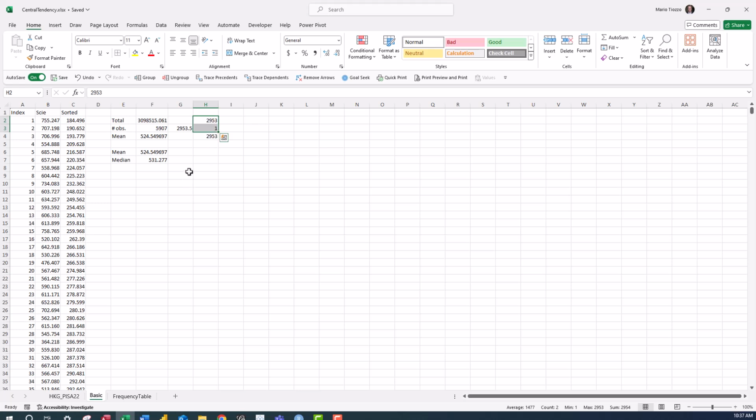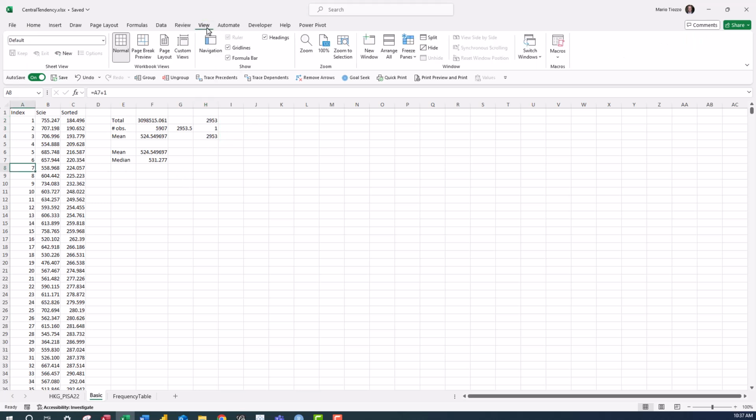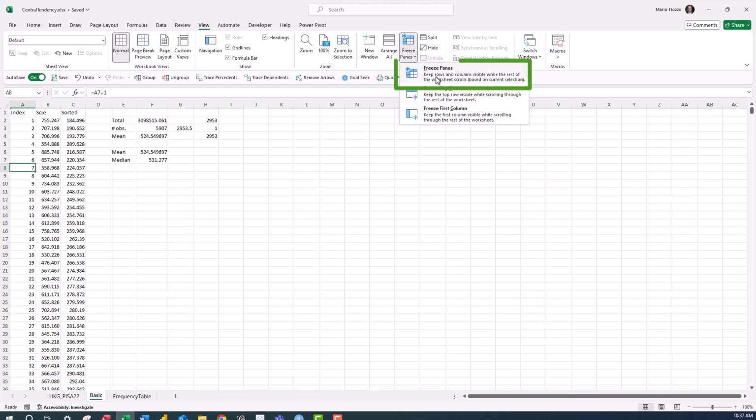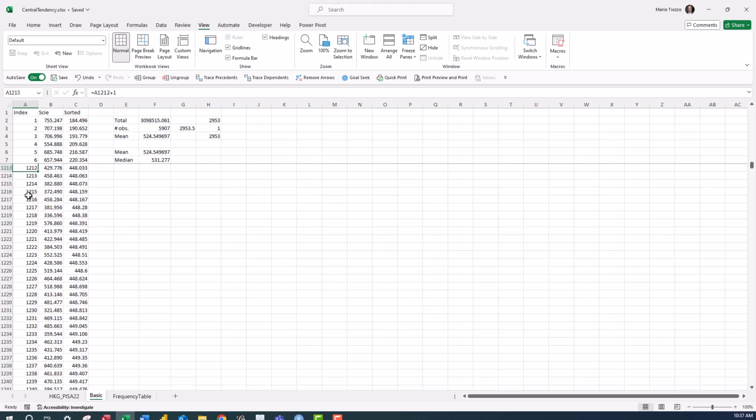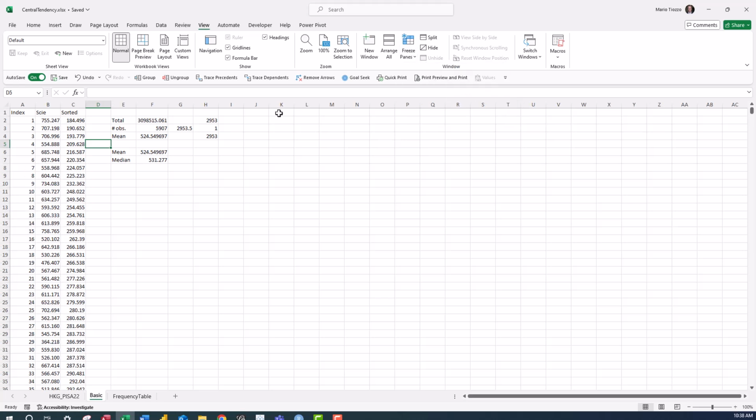First, I'm going to lock my screen using the freeze pane. That's going to lock in the top half so it won't move. And I'll go down to the 2,954th position. At the 2,954th position, we have 531.277 in a sorted column, which is the same as what the median formula is returning. Great. I'm just going to go back here, unfreeze my pane. All right, we can keep going.